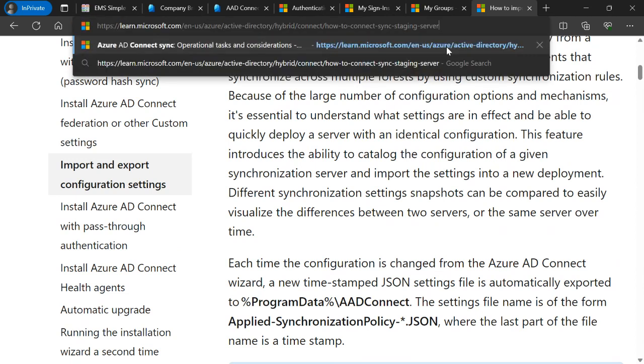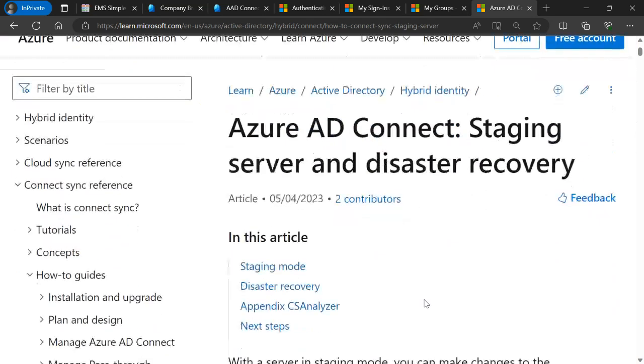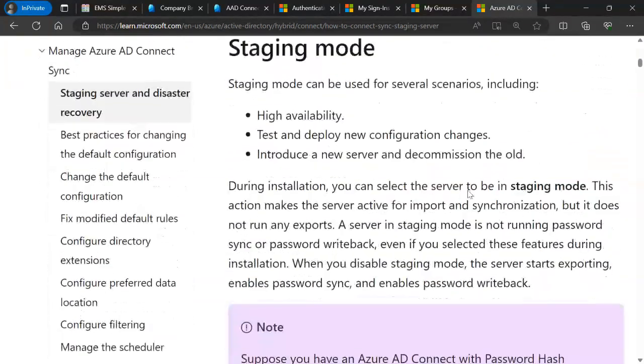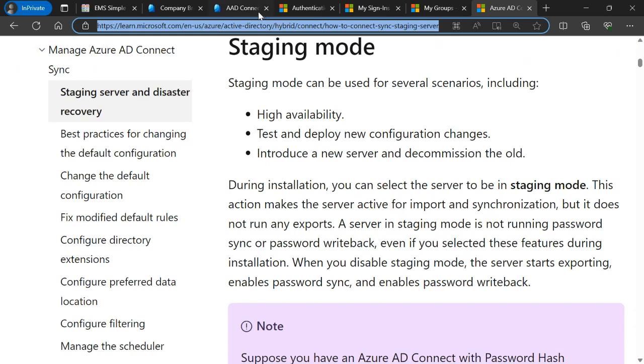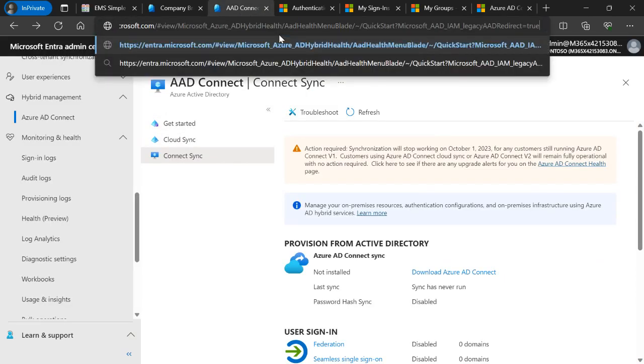but more realistically for testing a new configuration, right? Or moving servers, changing servers. You want a staging server. So make sure that you've got some contingency planned around your AD Connect environment. And the other thing is there are some really good little agents that you can hook into AD Connect, and they are those health agents.